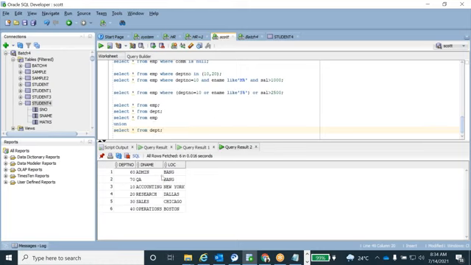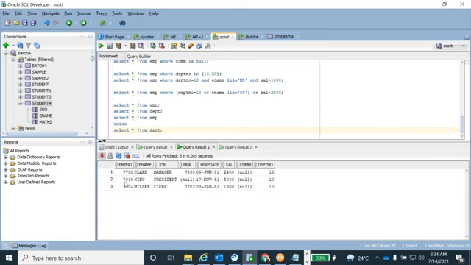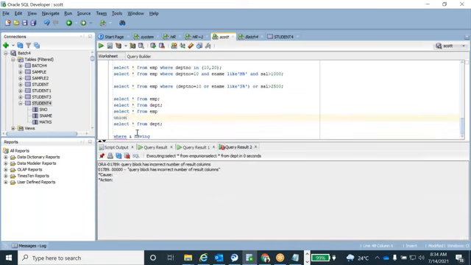While executing, how many columns are there in the EMP table? 1, 2, 3, 4, 5, 6, 7, 8 columns are there. In the DEPT table, 3 columns are there. If I execute this, what happens? See, query block has incorrect number of result columns. The first condition that I told, that condition is violated.